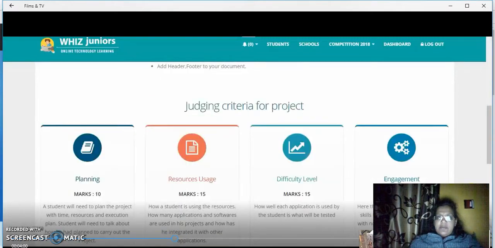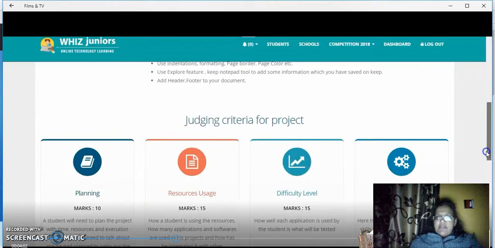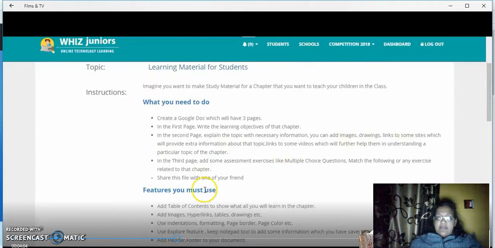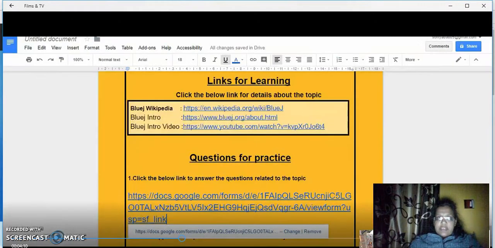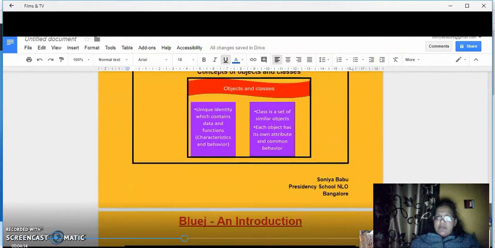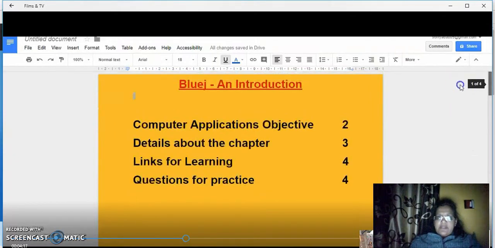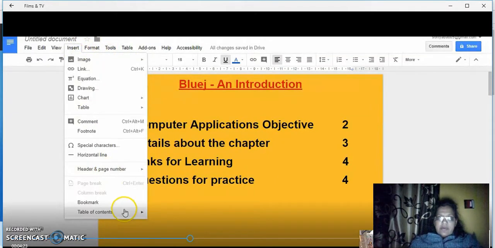Coming to the main thing, let us have a look at all the criteria and features I must have used. Add a table of contents to show all that you learned in the chapter. I'll be showing how to add the table of contents. I go to the first page, click on the insert tab, and then go to table of contents.